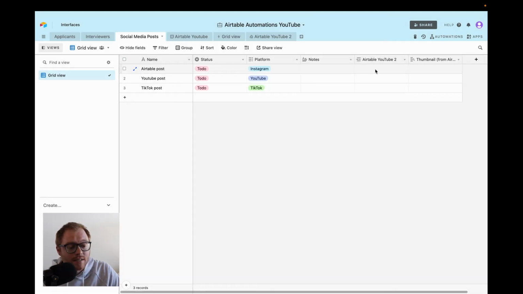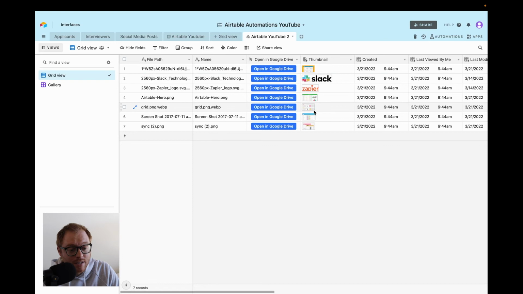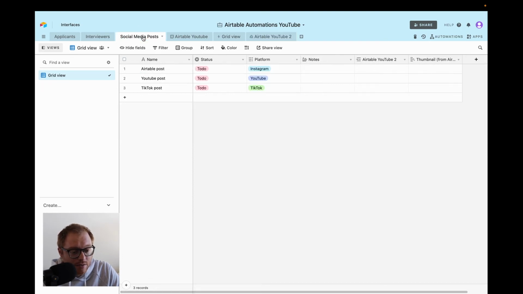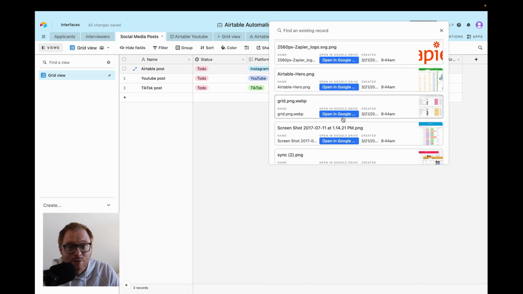Now that we have the records linked, we want to actually select which content pieces from this Google Drive folder we want to connect to our social media scheduling process. So what I'll do here is go back to social media post, and here's the really powerful part: when you hit this plus button, it'll pull up all the different files that are in that Google Drive folder.